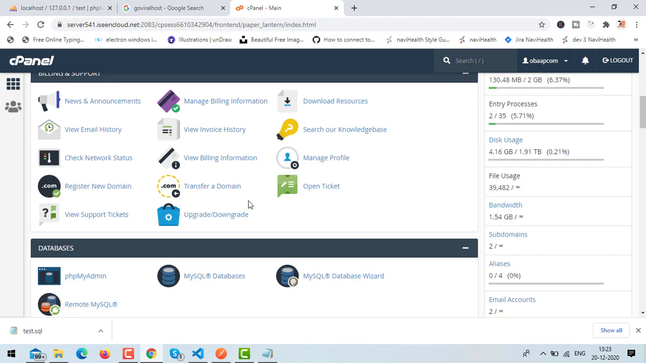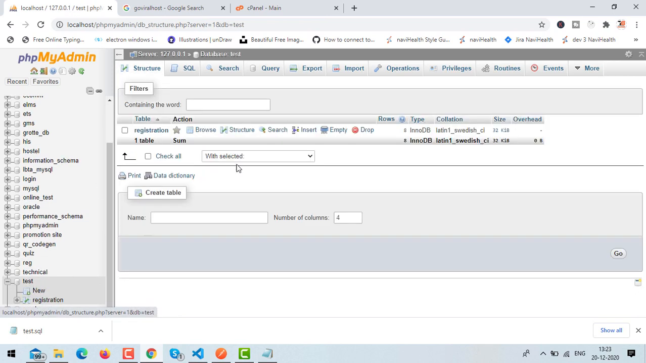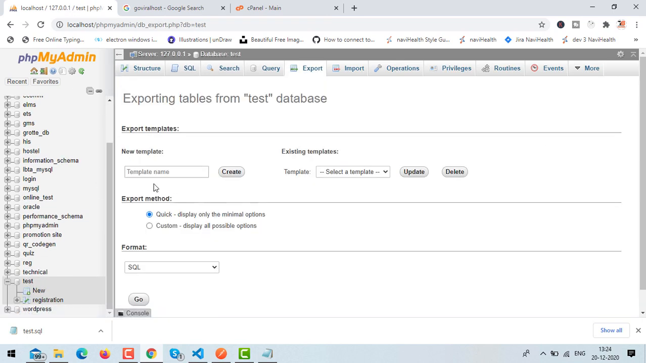Now the next step, we need to export our local database. For doing the export, just click on the database, click on export and click on go. You can see this file is downloaded.